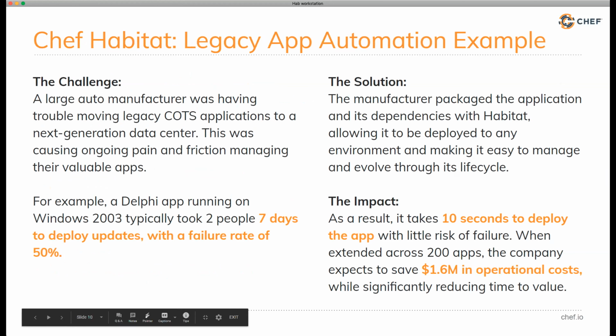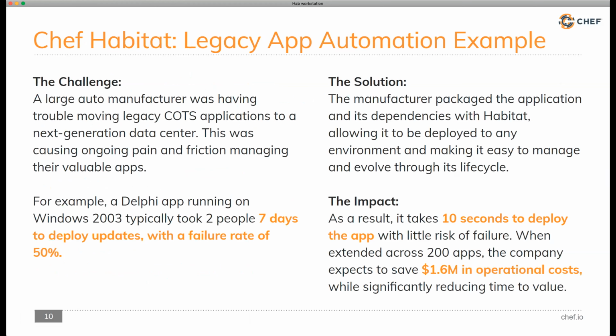So this is an example of one customer who took a legacy application, a very odd application written in Delphi way back in the late 90s that still provides a ton of business value to them, but it took quite a bit of man hours to actually do the upgrades, and they weren't super successful with them. With changing that app deployment model over to Hab, where they modernized that app, basically they wrapped that love around it.